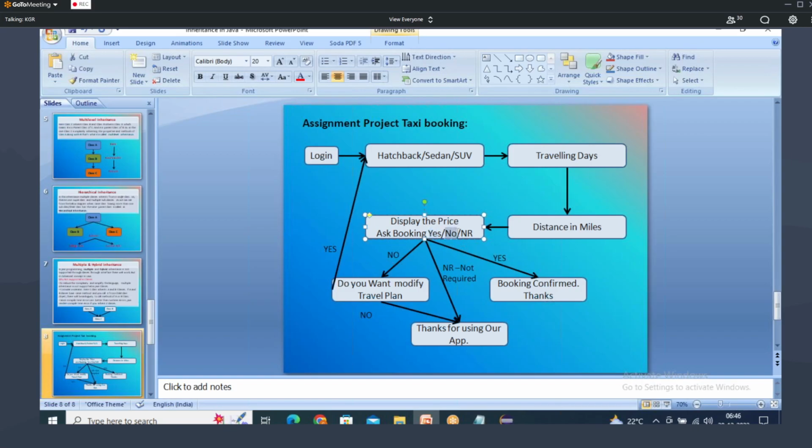If they say no, it will come to this line. Do you want to modify the travel plan? If they said again they want to modify, go to S and we are going to run all these steps. Here also they said no. That means they don't want to book the cab. So that's why directly we are coming to this one. Thanks for using our app.